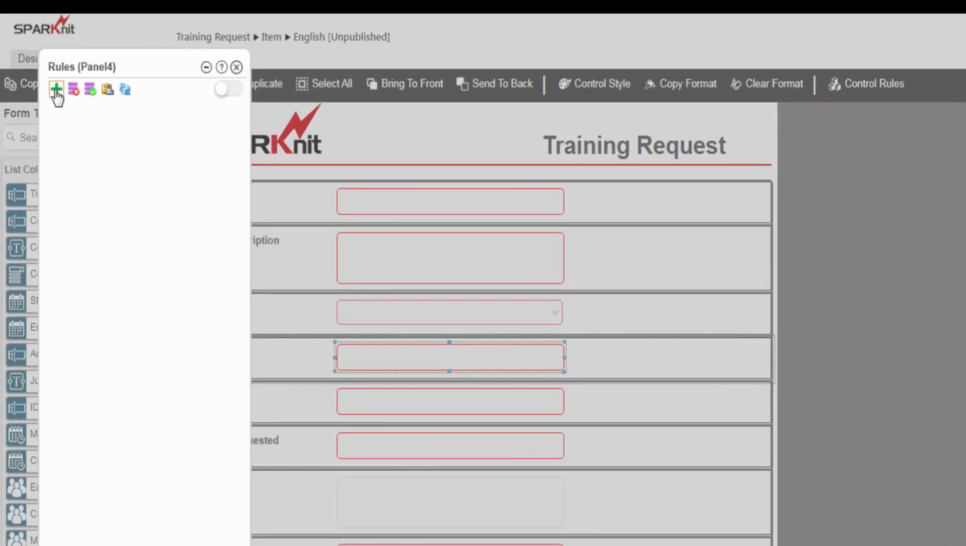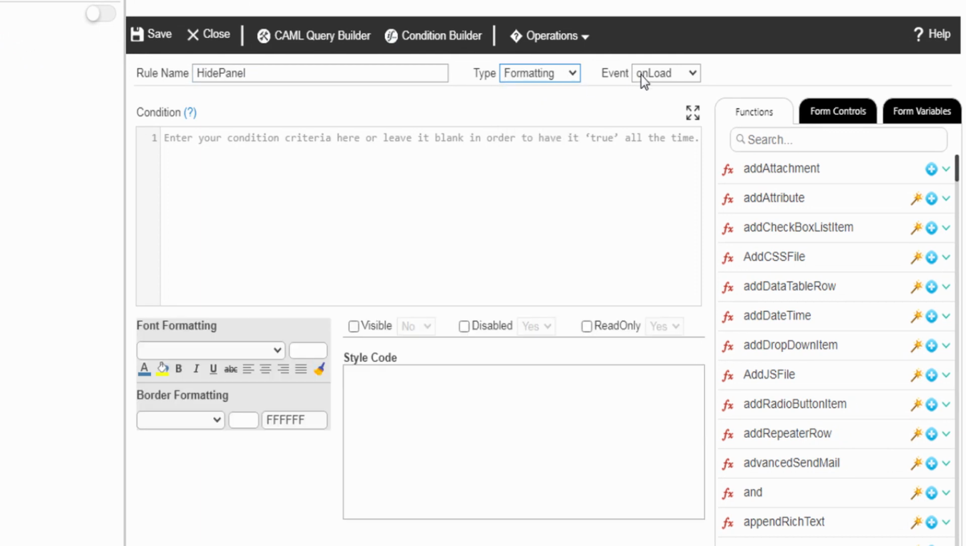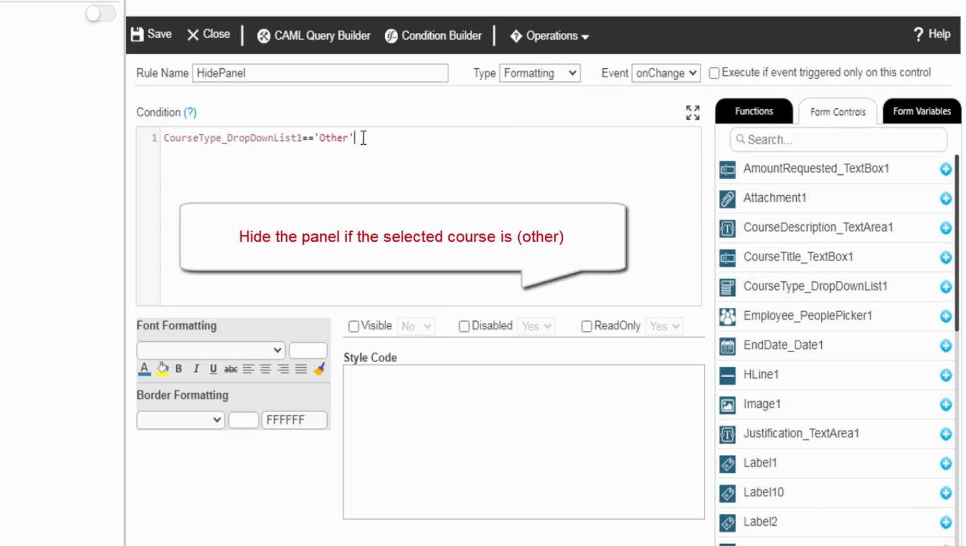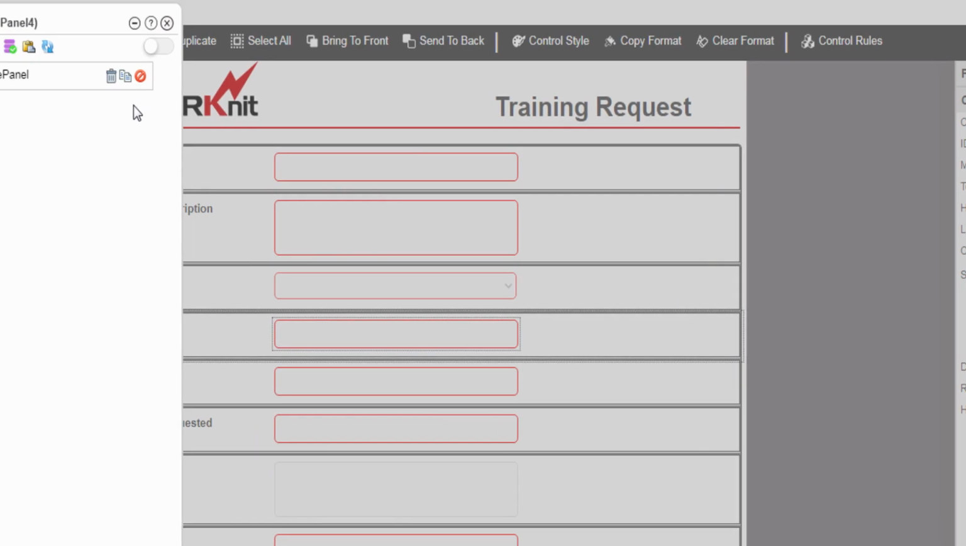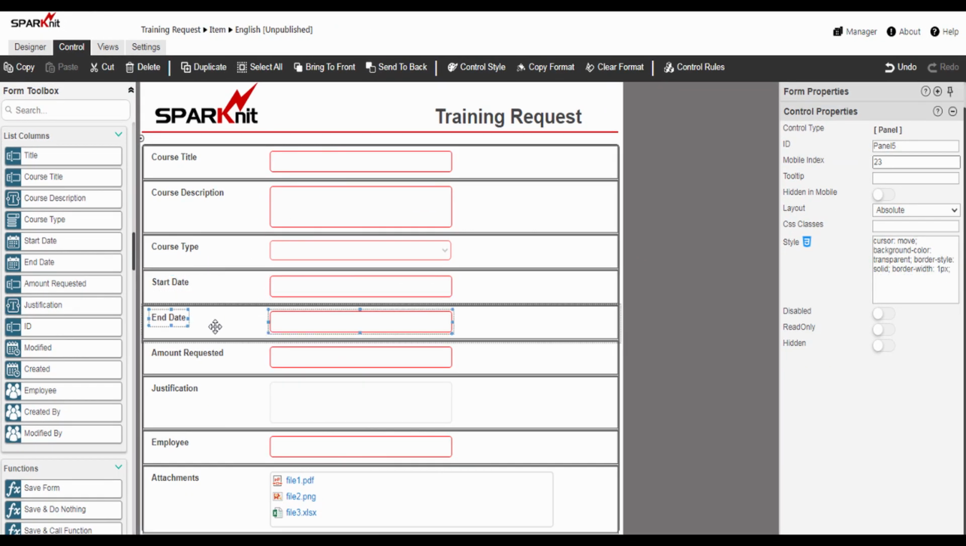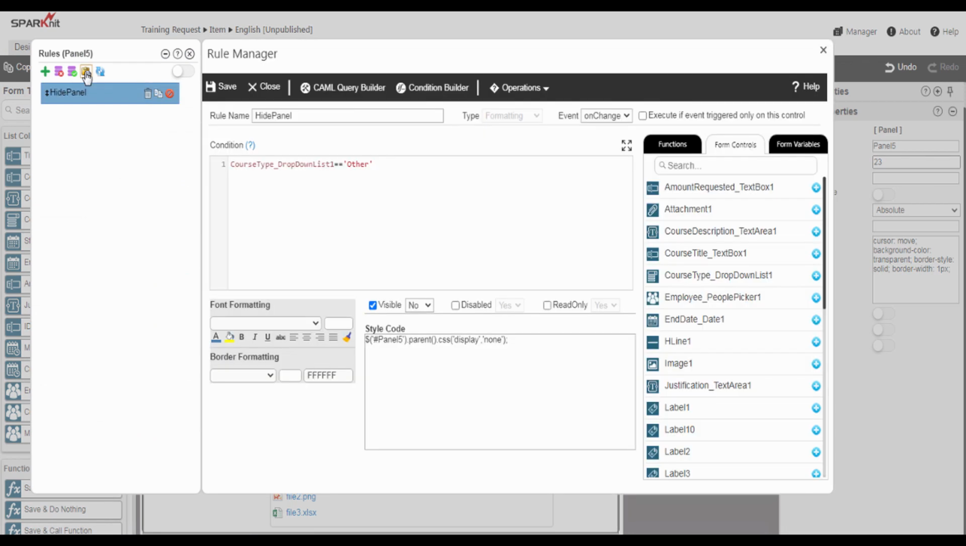Create new rule. Then add the condition. And save it. We can copy the rule and apply it to the other panels. In our case, the rule is the same. But in other cases, if we have different rules, we can create a new rule for each panel.